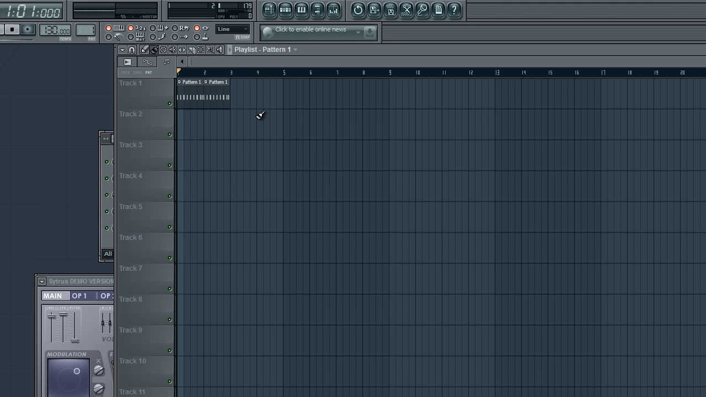Now we need to add our melody. Simply go to the pattern selector and choose pattern 2. Come down to track 2 on the playlist, click, and you will see our pattern appear. Be sure to drag it all the way to the left if it isn't already.